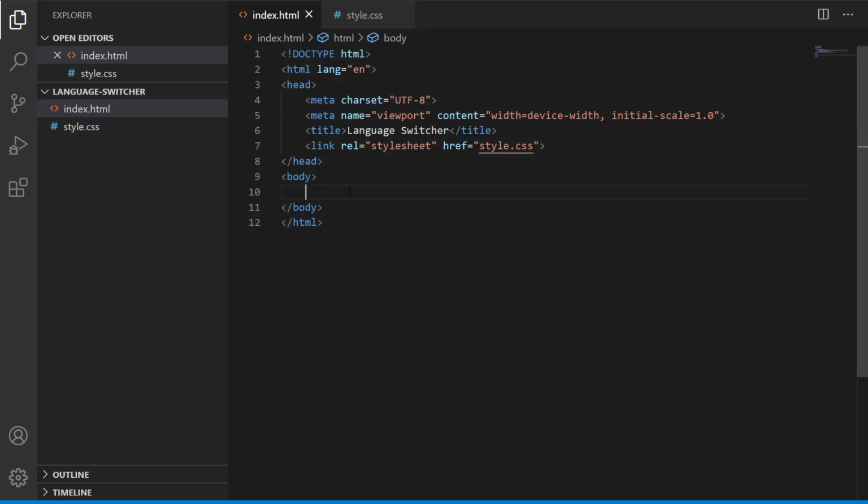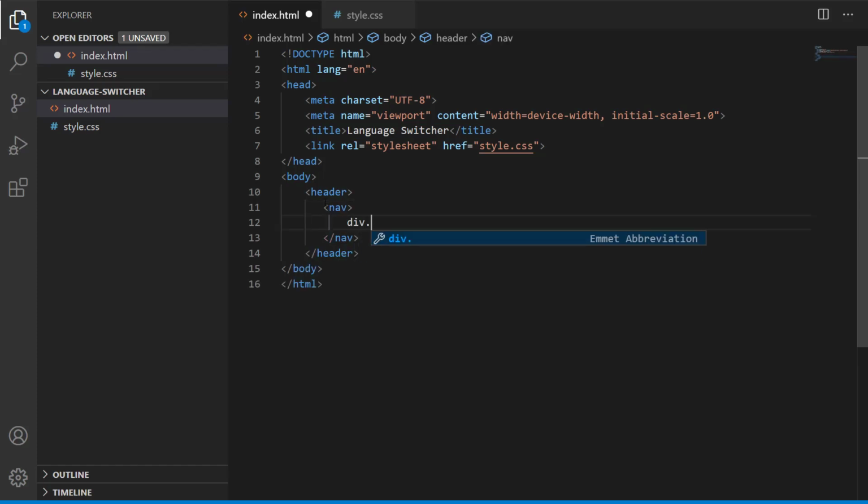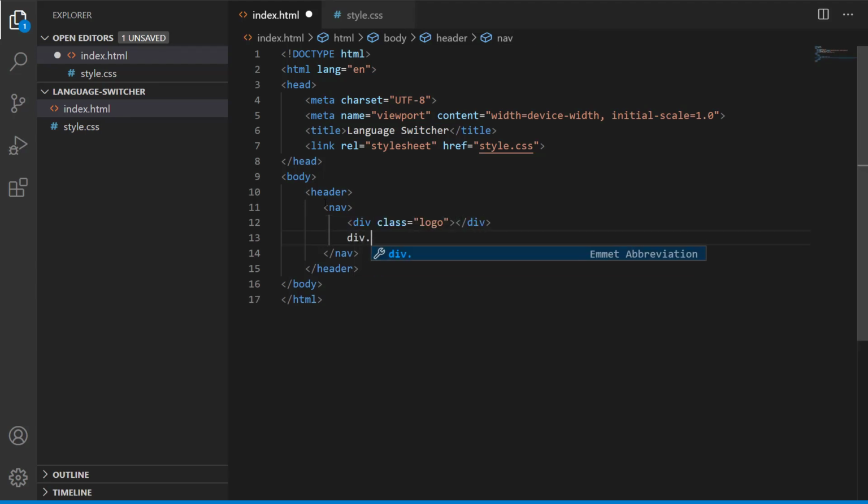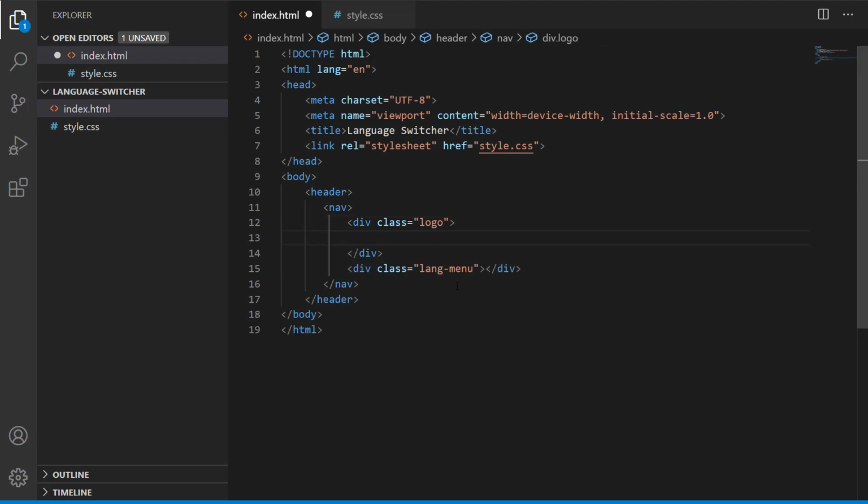So we have now this menu. As we said, we need to structure it. So let's build the HTML based on that. So we need a navigation and two divs. So let's have the header of this page and a navigation element. And in the navigation element we will have two divs. div.logo, tab, it will give us the div with class logo, and div.language-select or language menu, and with tab it will give us the div. Okay, now we have the structure.